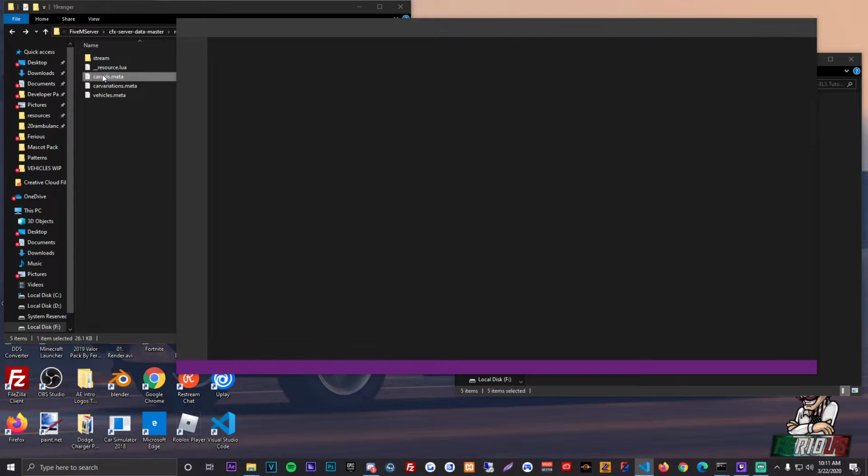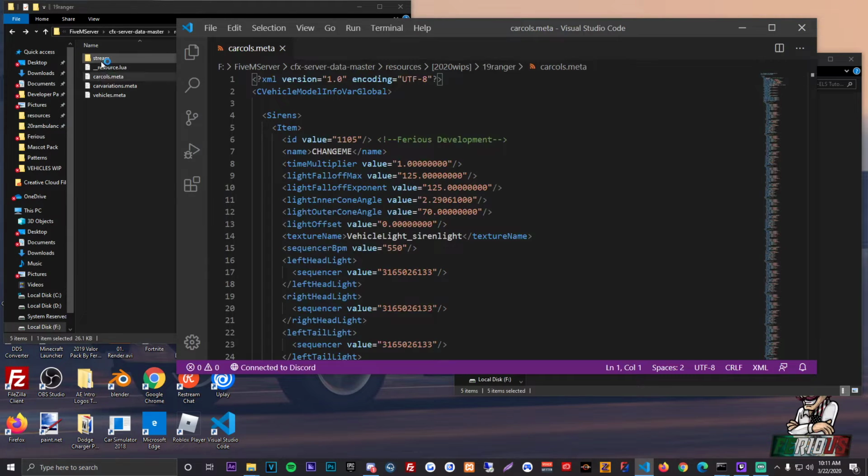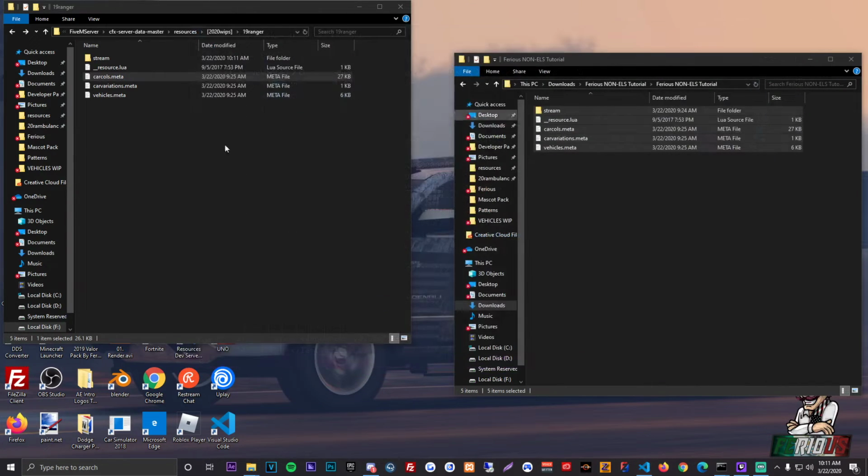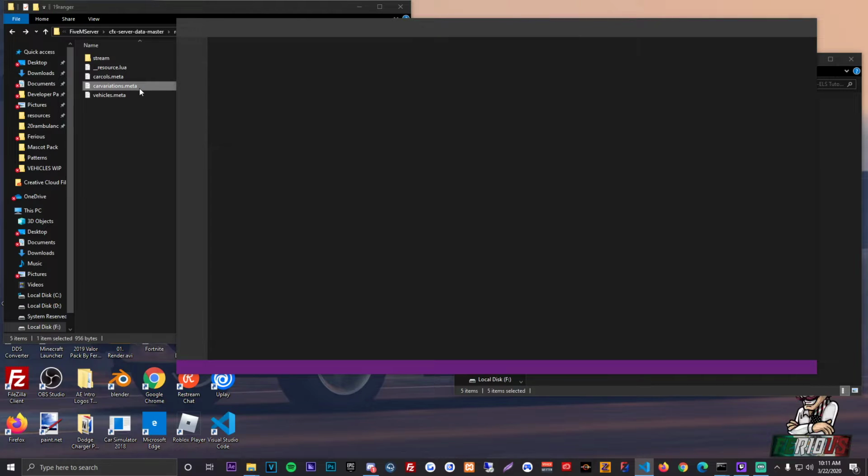So you guys are going to go ahead and open your carcols. And whatever you guys named the vehicle, where I put change me, you guys are going to go ahead and replace that, save it. Car variations, same thing.